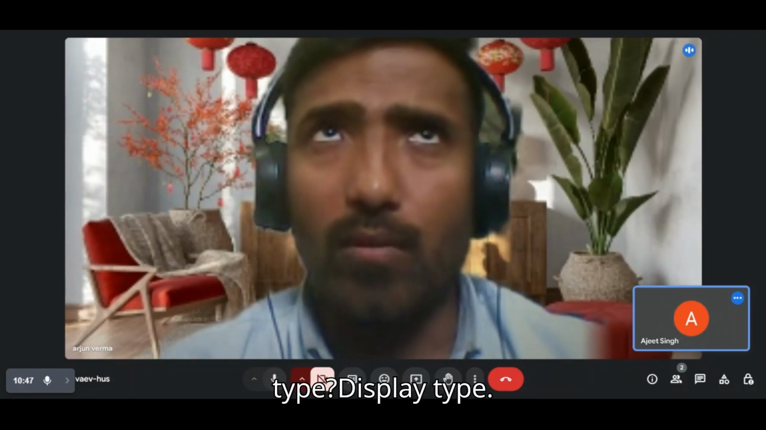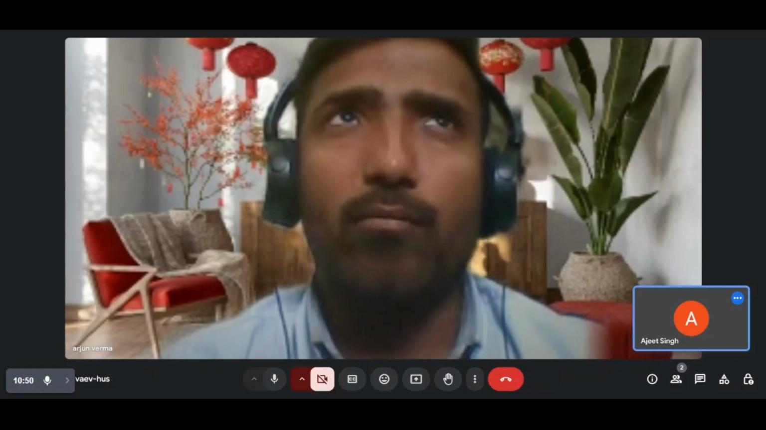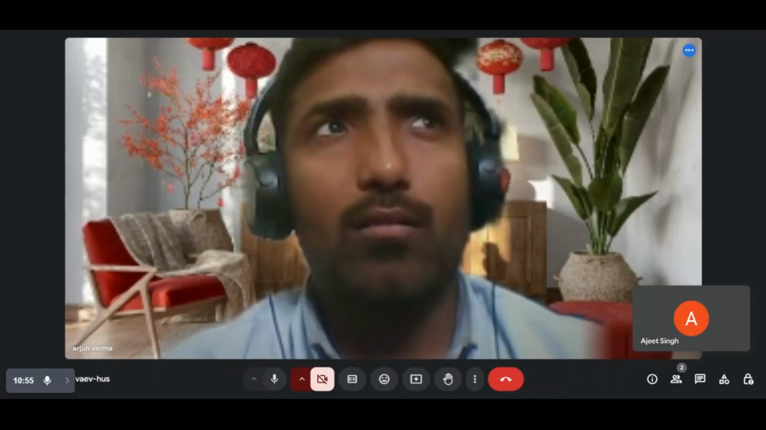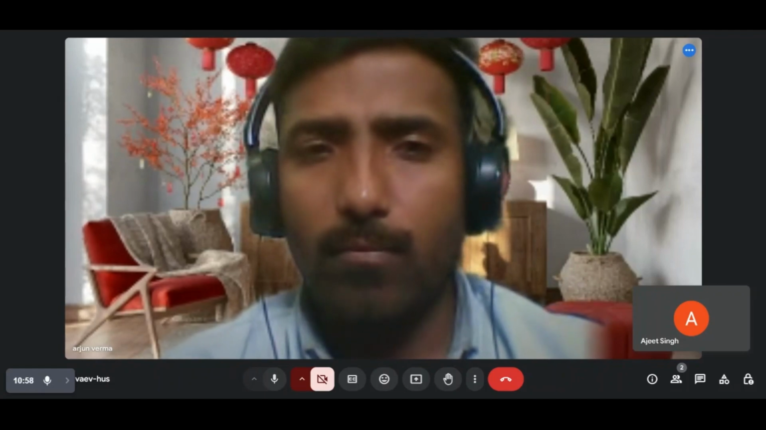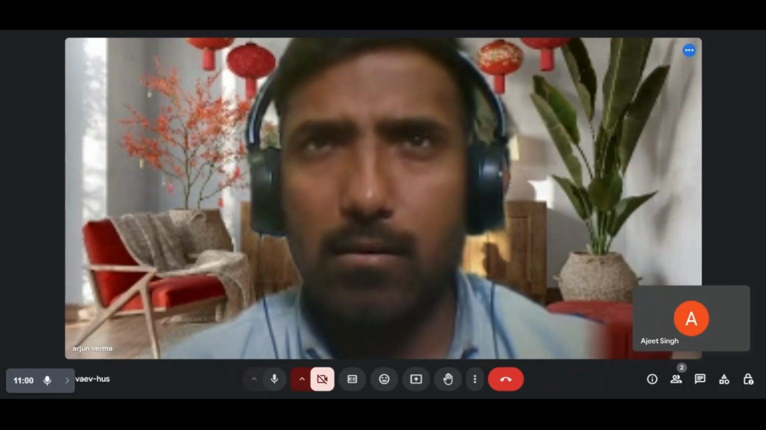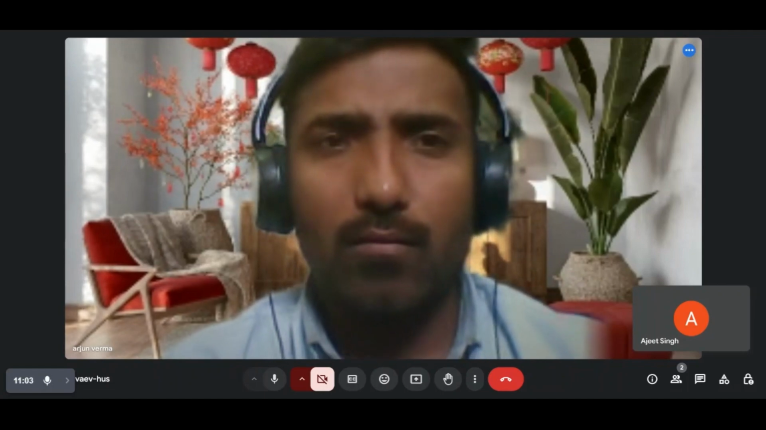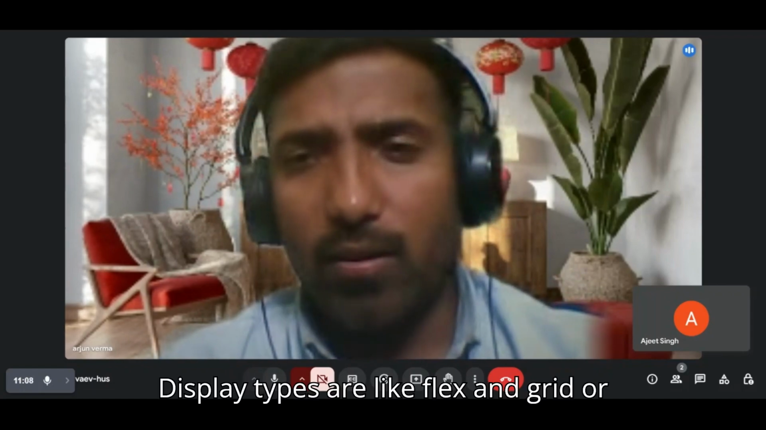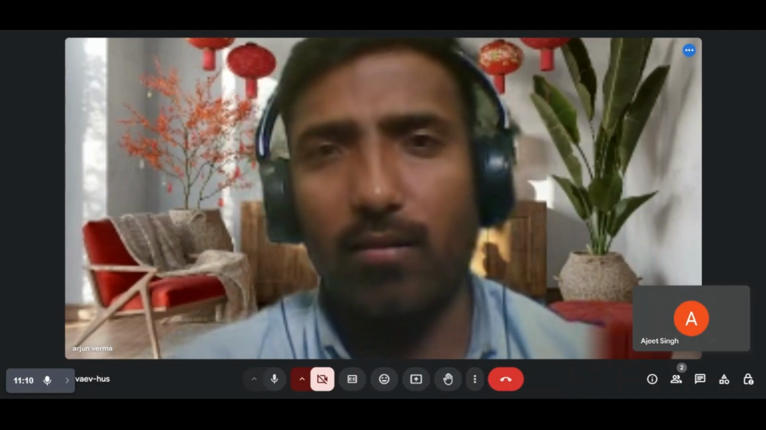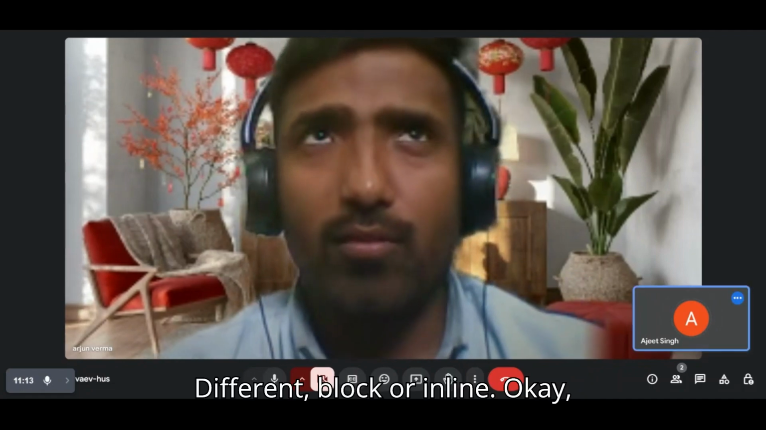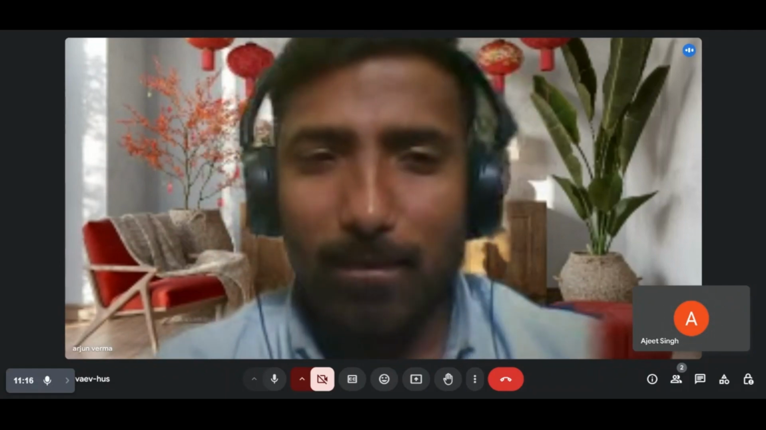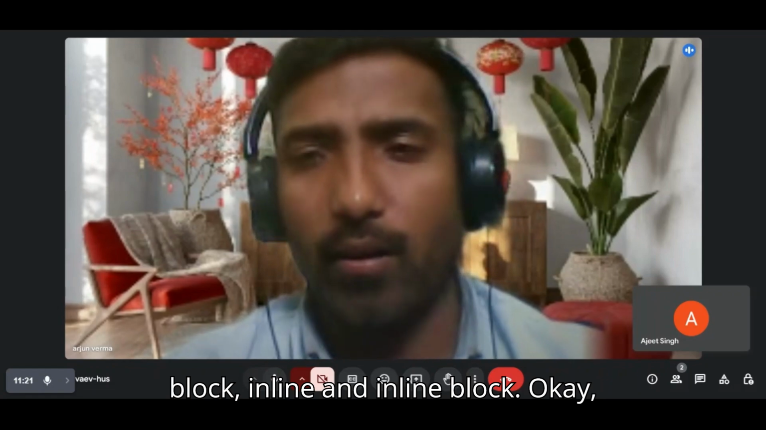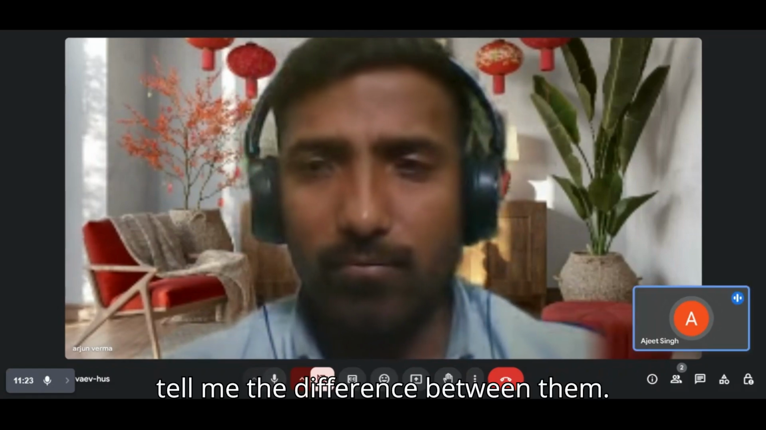Display types are like flex and grid or something? No, different ones, like block or inline. Okay, sorry. Display means there are three types like block, inline, and inline-block. Okay. Tell me the difference between them.